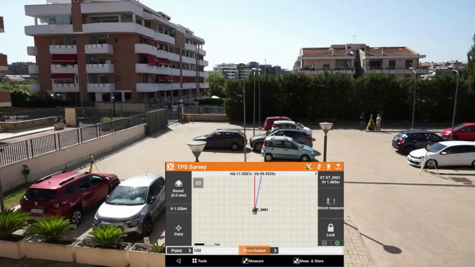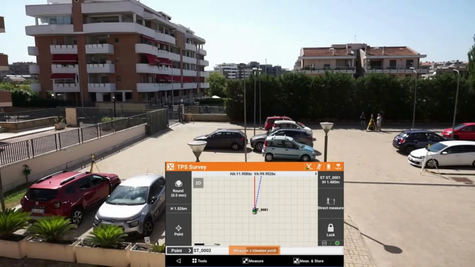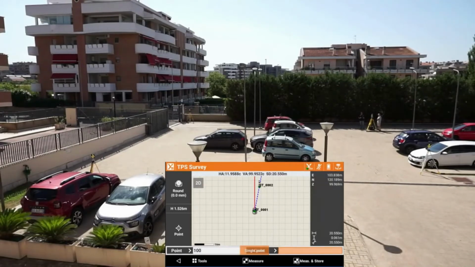It's not a direct measurement. There's another option from the survey menu. We can directly click on direct measure, and then we can switch to traverse points. So automatically, the name of the point will move to ST002. So in that case, we don't need to rename the new station, but we can directly select measure and store. So station number 2 is already calculated, is already measured.